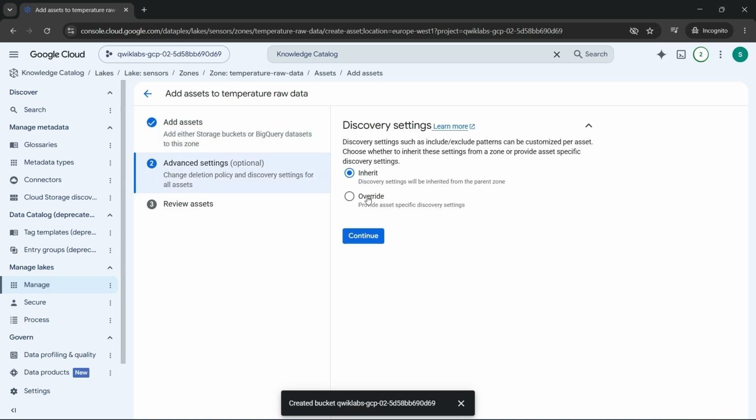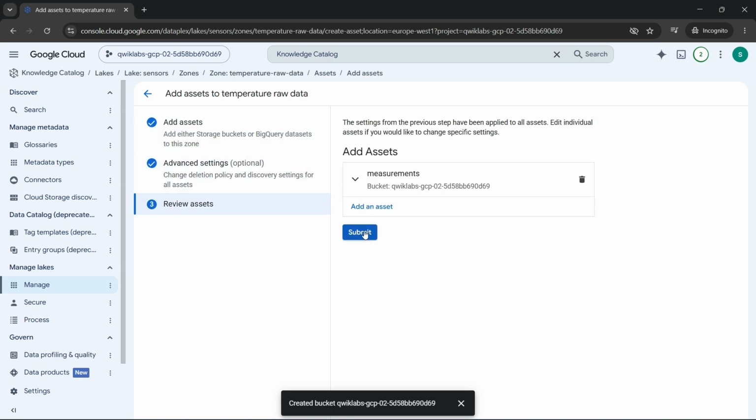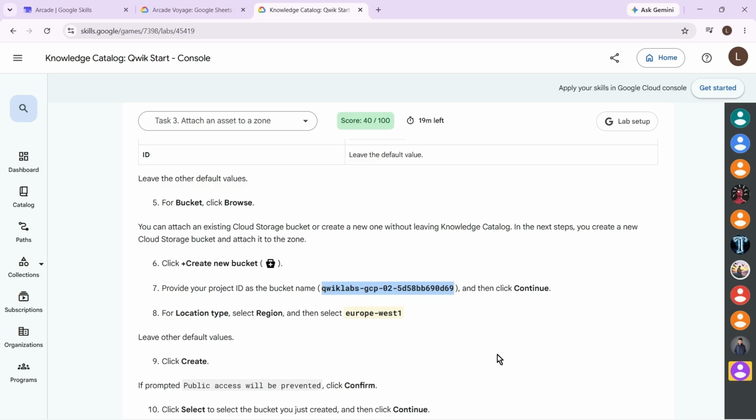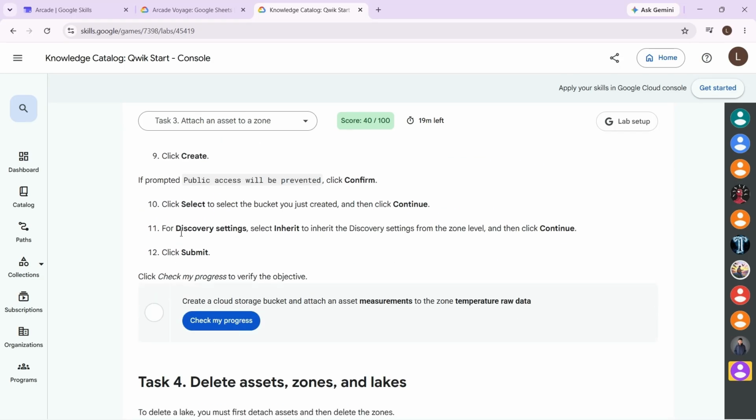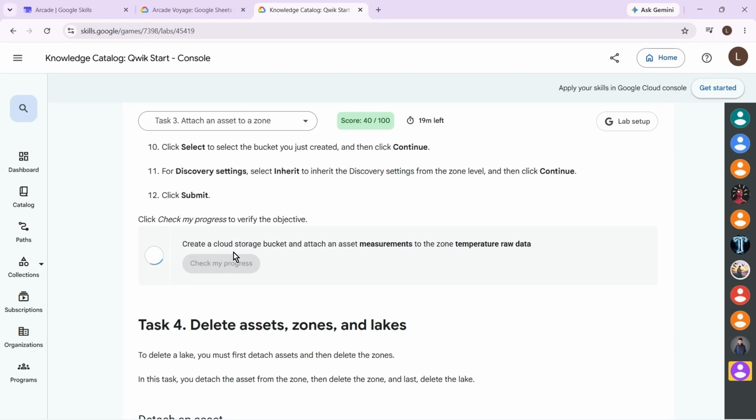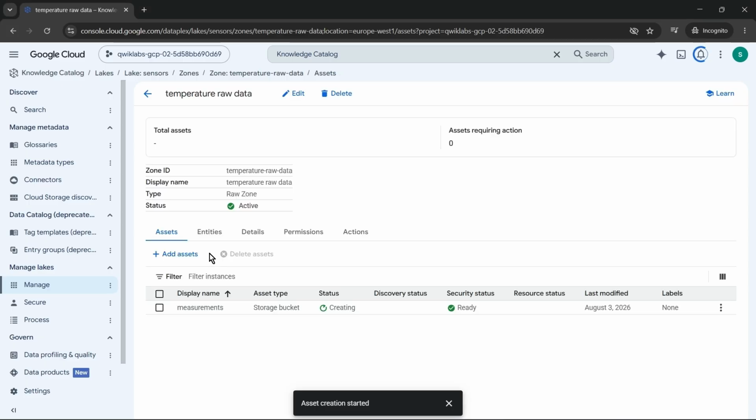Click on continue. It's inherit. No need to change. Now click on submit. It will take a few minutes. Okay. Then you can go and check my progress for the task 3. Okay, so wait for 1 or 2 minutes. It's already in creating state.